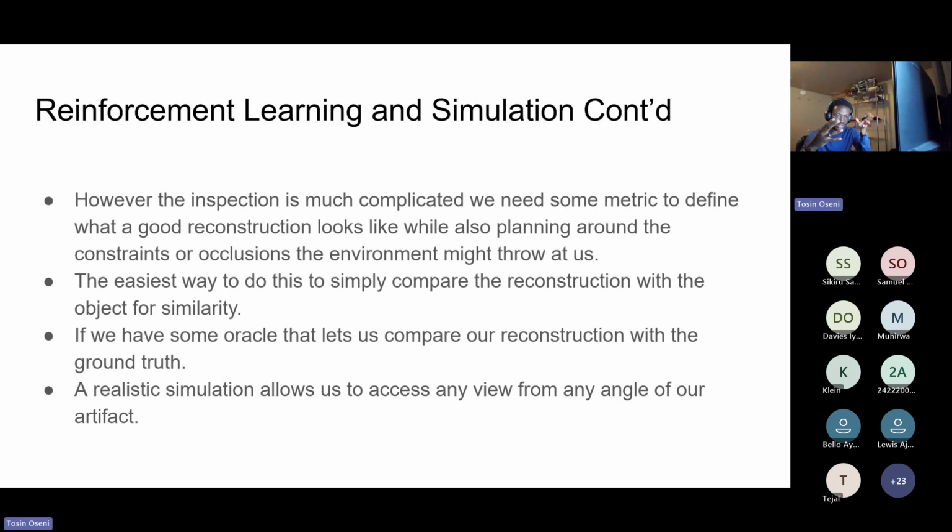The easiest way is to compare the object we've reconstructed to some kind of rendering of the object. But you can't really do that in the real world. So a very simple solution is to use a simulation like NVIDIA Sim, or there's one that comes with ROS called Gazebo. If we can compare the reconstruction we made to the 3D world itself in a simulation, we can have a realistic comparison between the two.